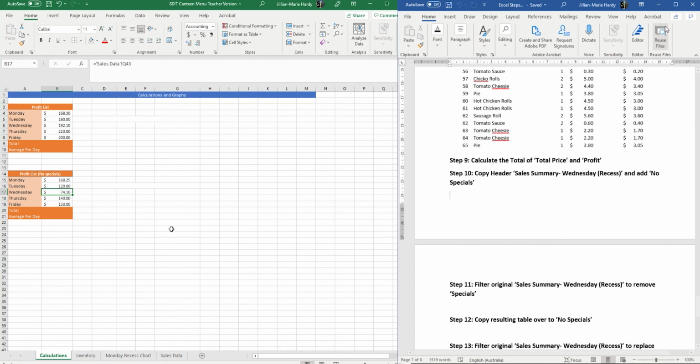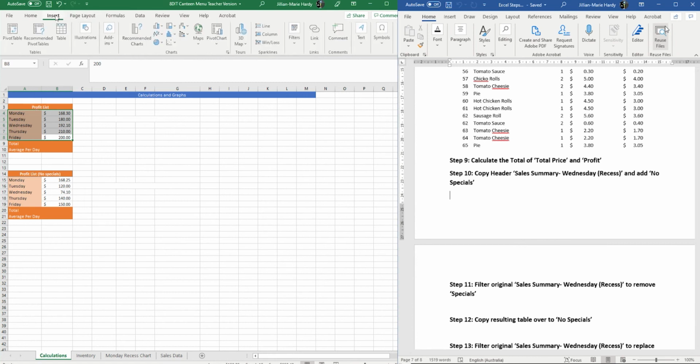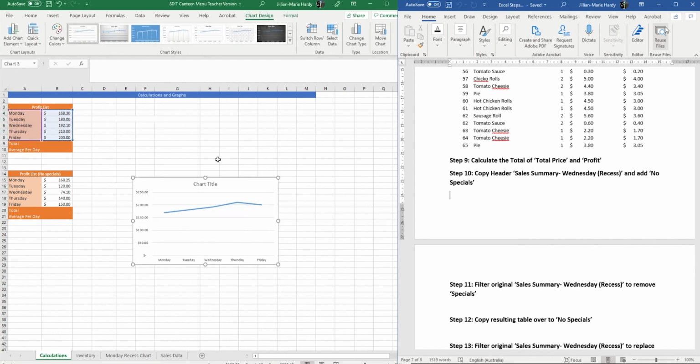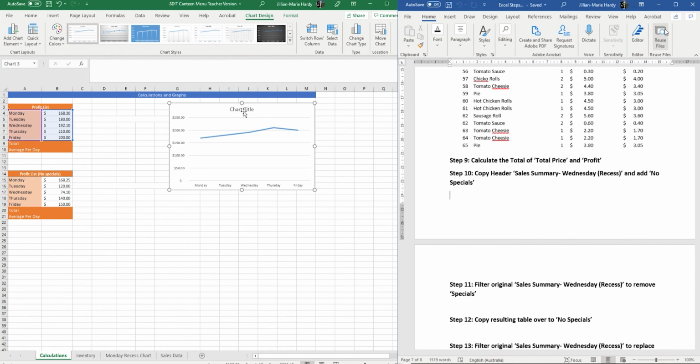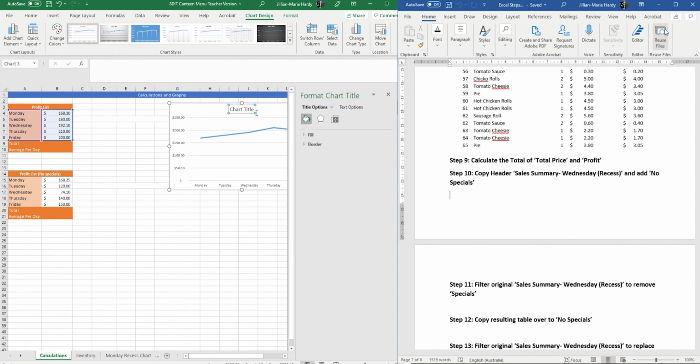All right, so the very last thing that we're going to do is make 2 line graphs of this data. So you're going to highlight like I have here. You're going to go to insert, and we're going to go recommended chart, and you want to find one that is a line chart. So I'll show you mine in just a moment. Press OK, and there is my line chart for the profit that the canteen makes on a normal day-to-day basis with specials. So I'm going to change the title so it actually tells us that.